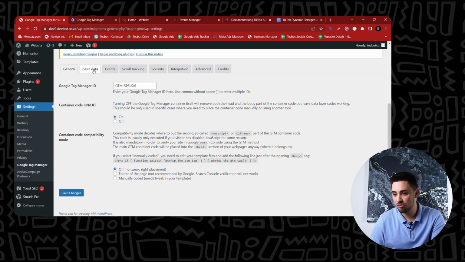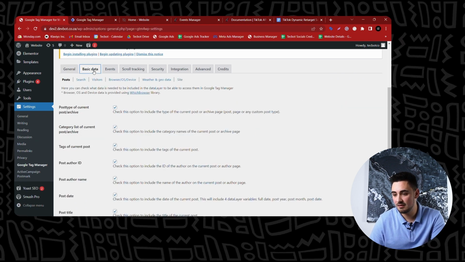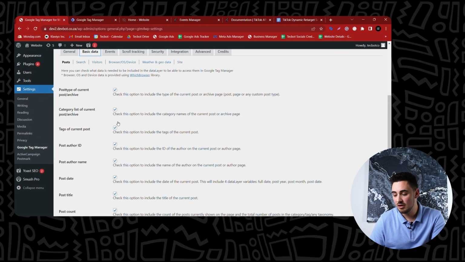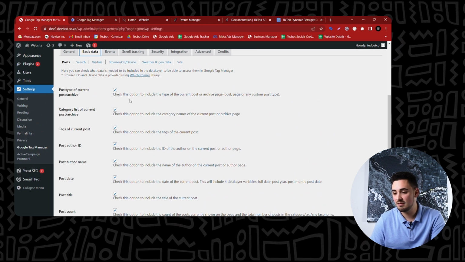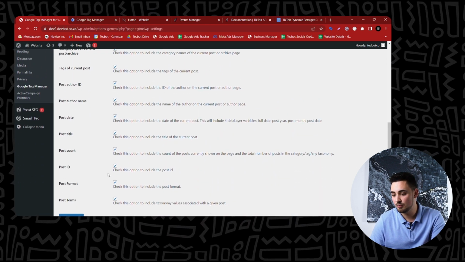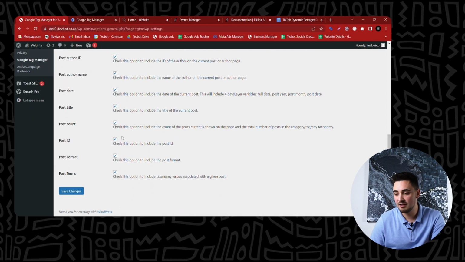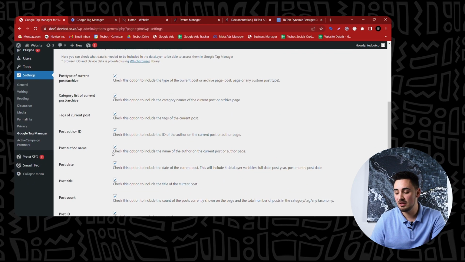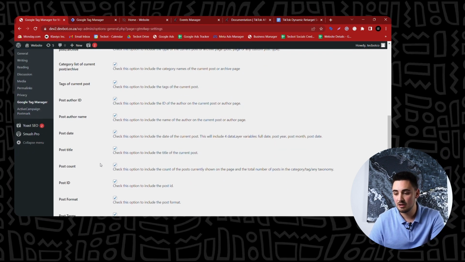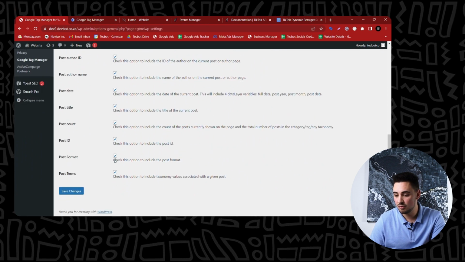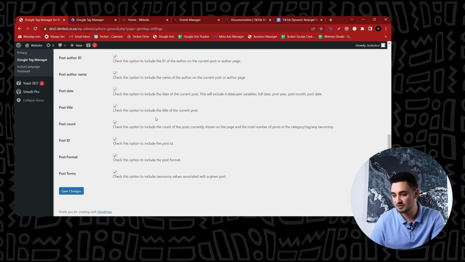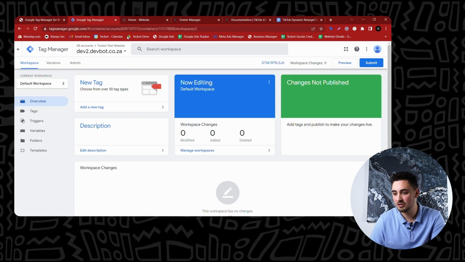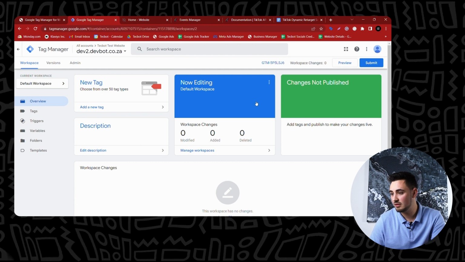The next step is also super important. We're going to go over to the basic data tab and you're going to make sure that you've ticked all of these items. To explain what's happening here, this is all of the information that we are pushing through to Tag Manager. They are known as data layers, and we're going to allow Tag Manager to see all of this information, and then we can use that information to send it back to TikTok. So go ahead and tick all of these and hit save changes. Now we can go over to the Tag Manager and see if everything is working.